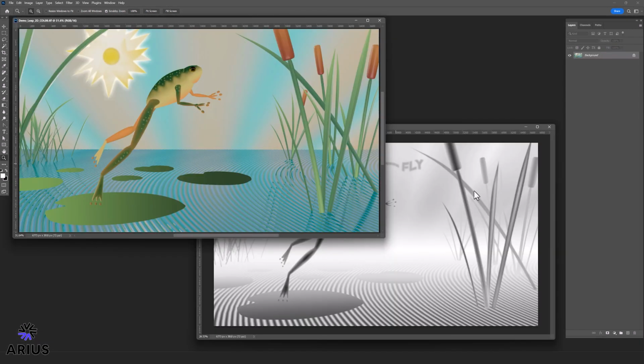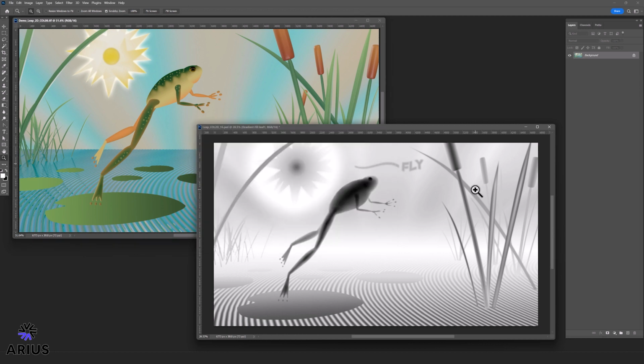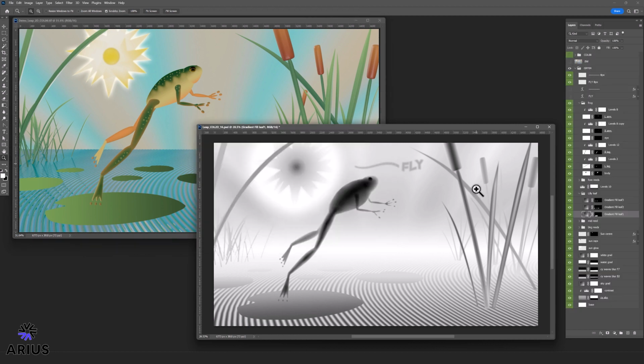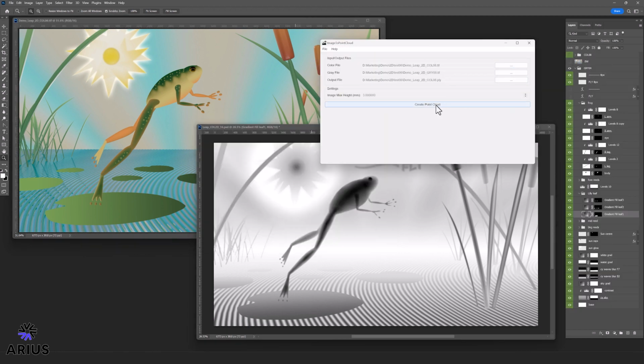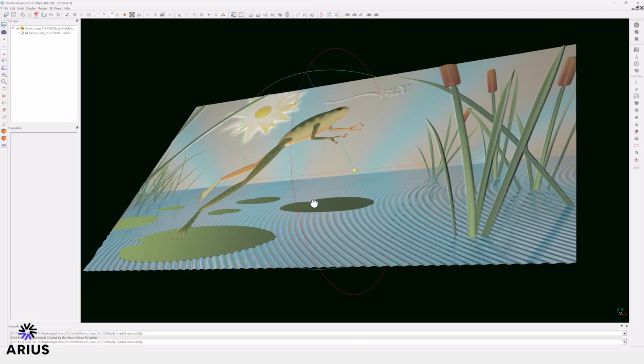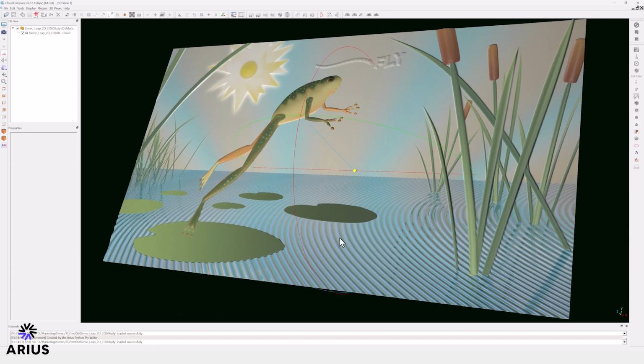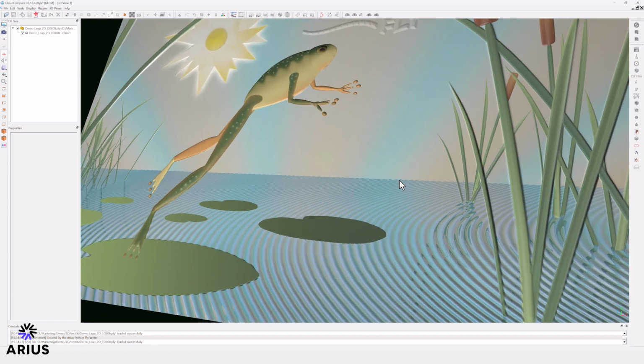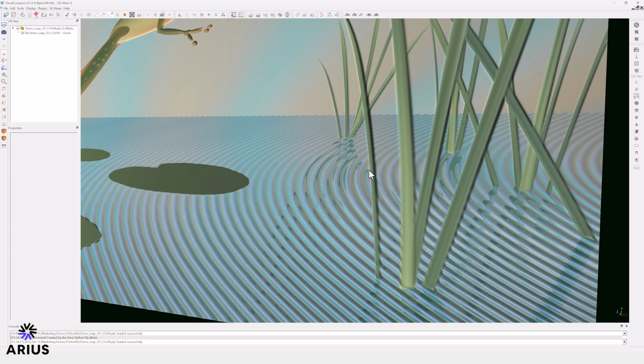To see how the effect is progressing, we can save the color and grayscale 16-bit TIFFs and generate a point cloud preview with the Aries image to point cloud converter. View the preview point cloud in an app like Cloud Compare and iterate until you're confident the elevation is working without issues.